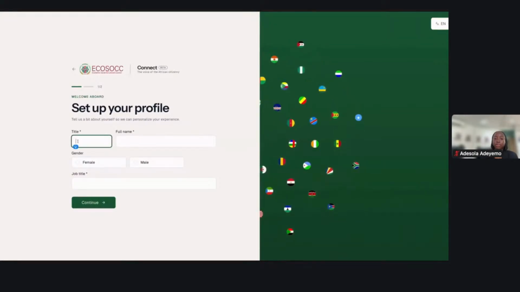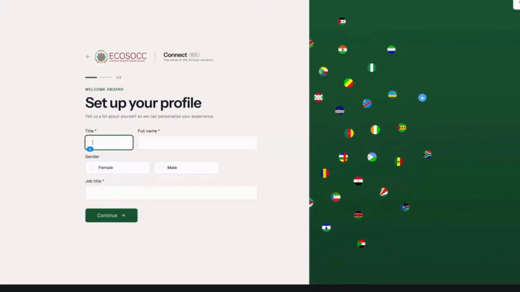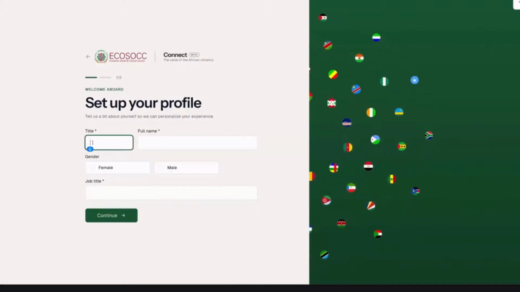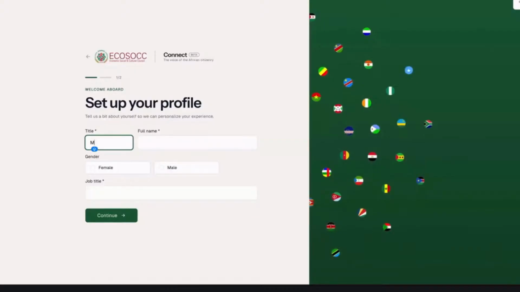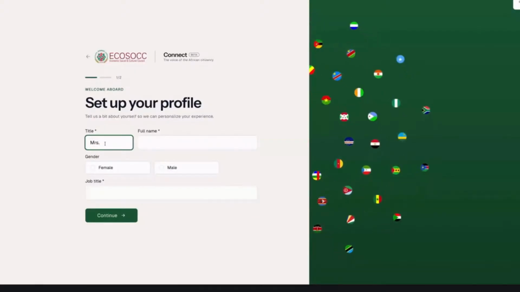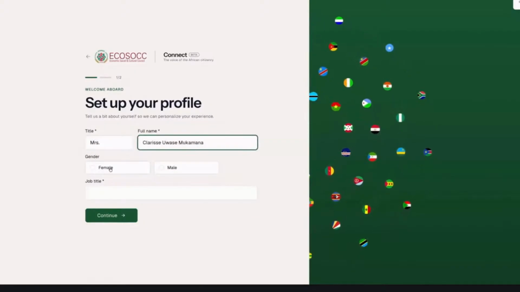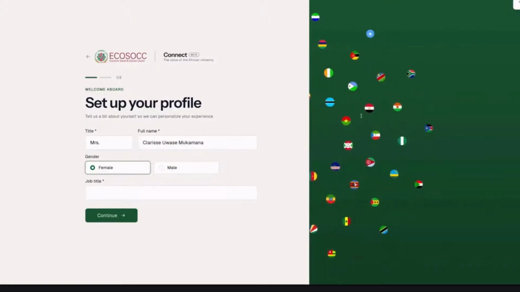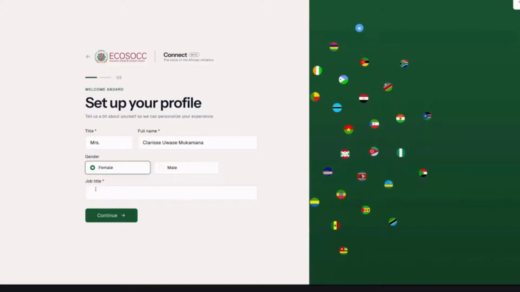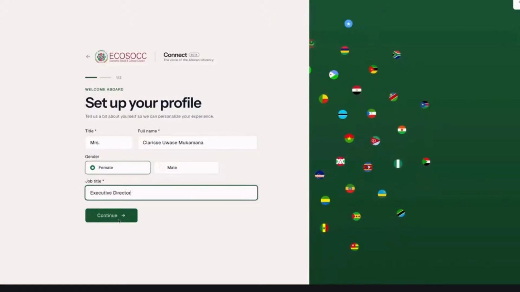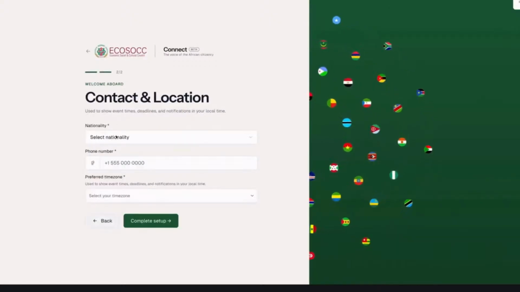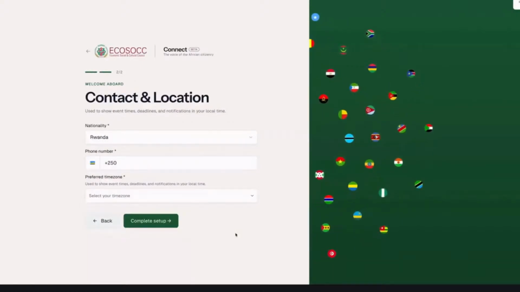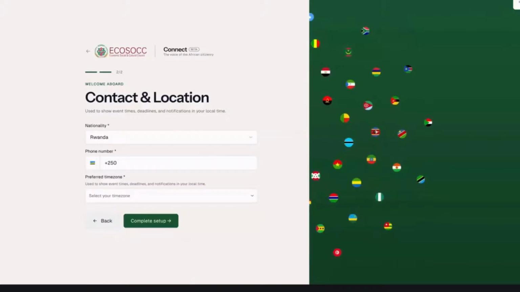Before getting started, let's set up your profile so we can personalize your experience on the platform. In the first step, you'll be asked to provide a few personal details, including your title, full name, and job title. Once completed, click Continue to move to the next step. Next, you'll enter your contact and location information: fill in your nationality, phone number, and preferred time zone.